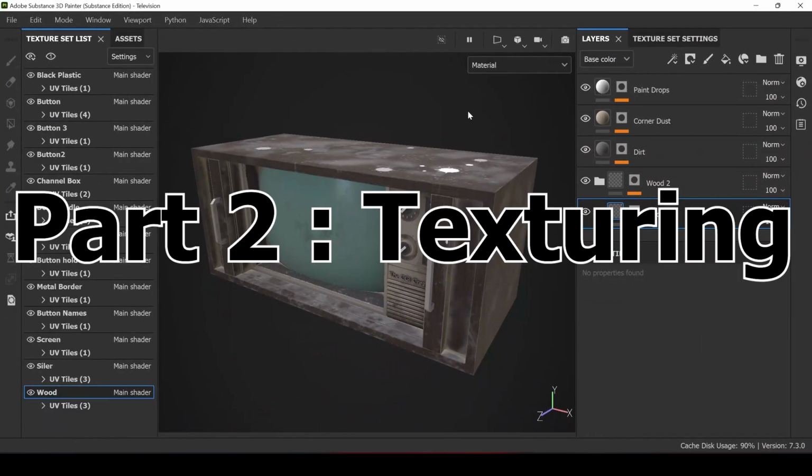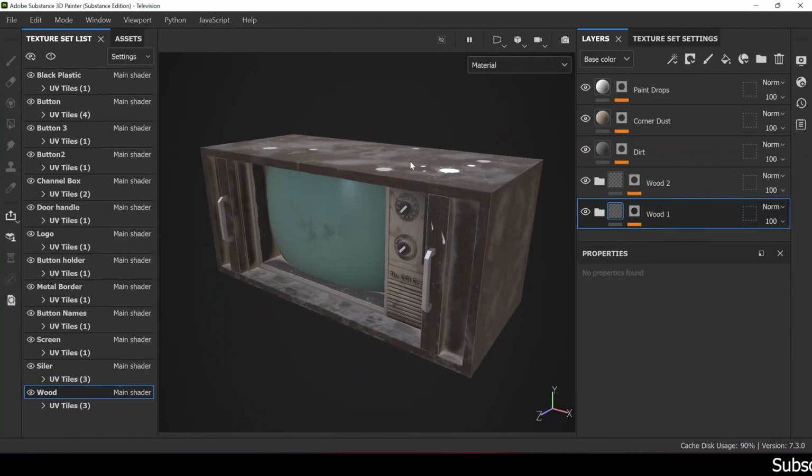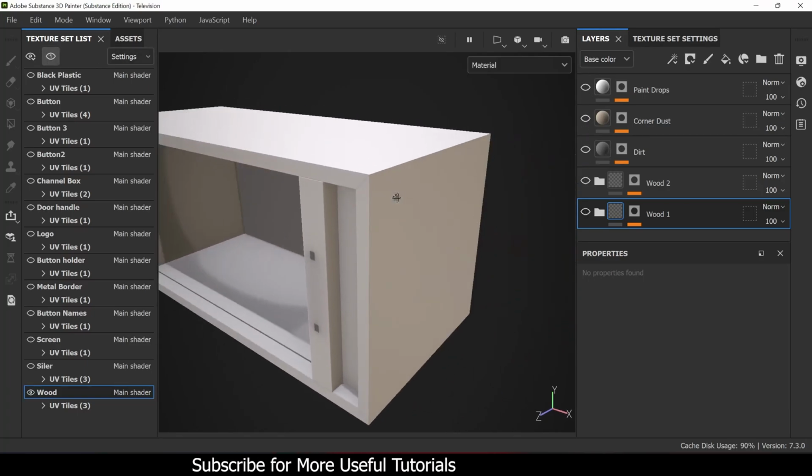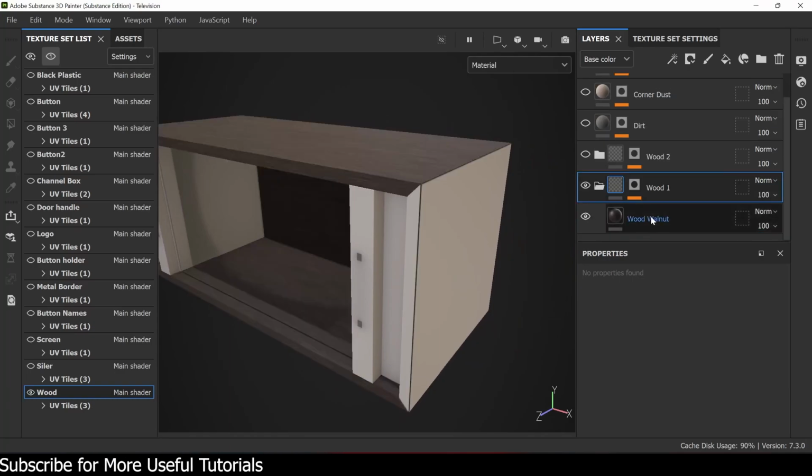In this video, I will walk you through my texturing process for this prop in Substance Painter. Let's start with wood material. Let me hide all the layers. First of all, I have used this wood walnut material.